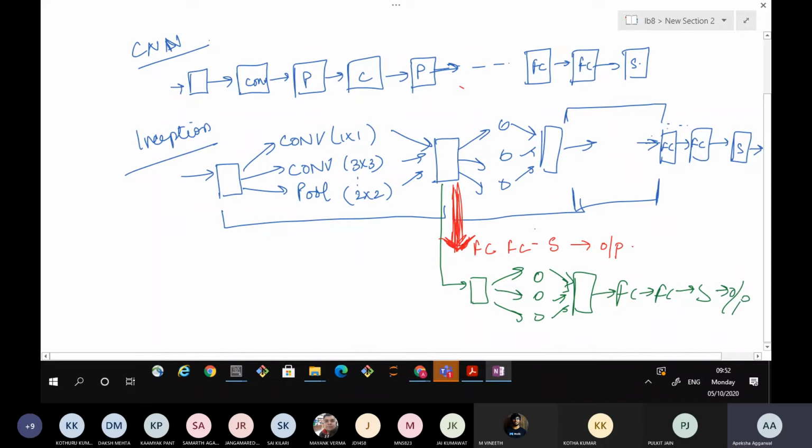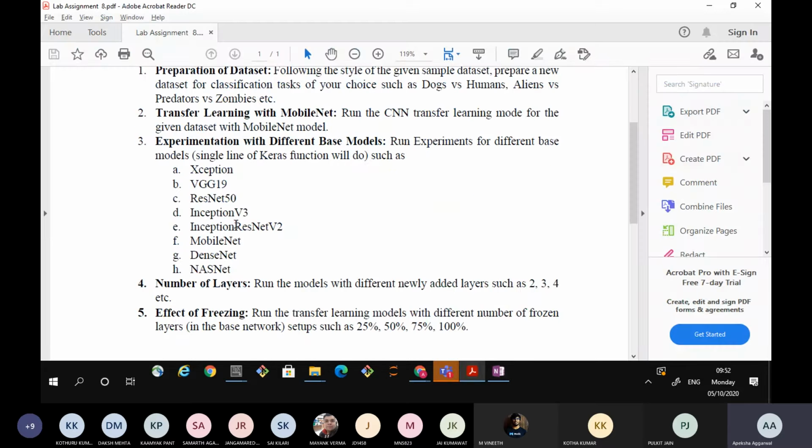So this is a sub-network inside a network. So this is how the Inception network is. Similarly, you have so many other models like MobileNet, DenseNet, NASNet, and so on. So what you have to do is try all of them in today's assignment. Because these networks are already built into Keras, there's no extra effort, you just have to import these already built-in networks.